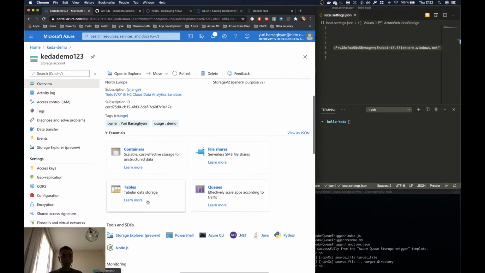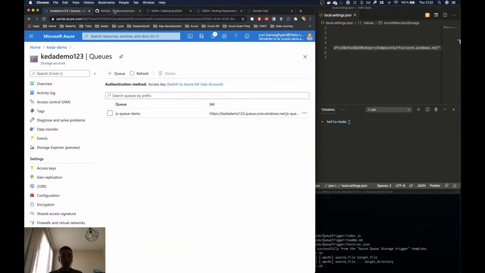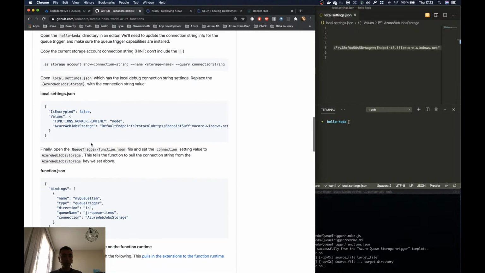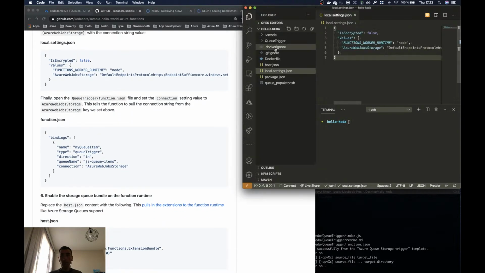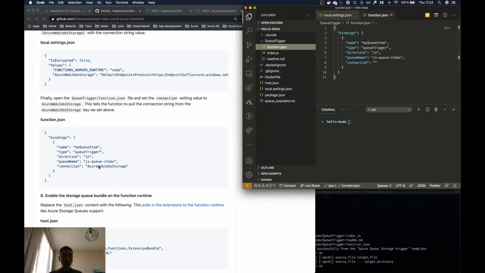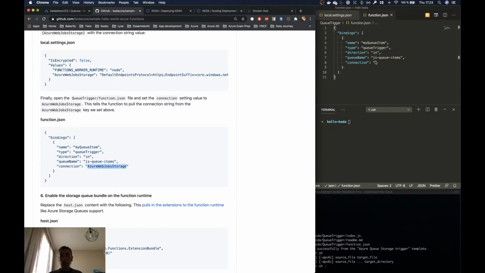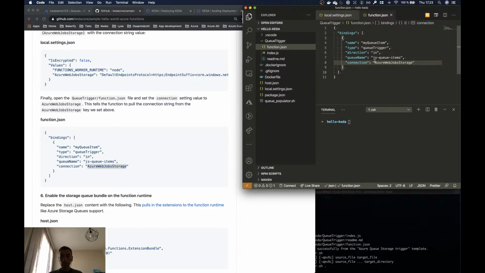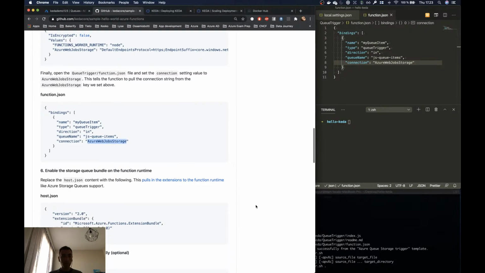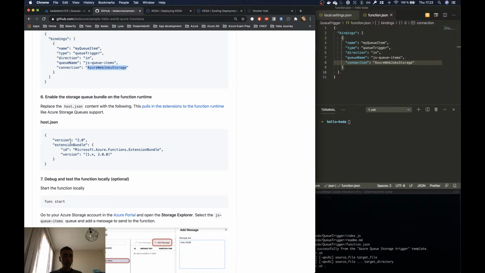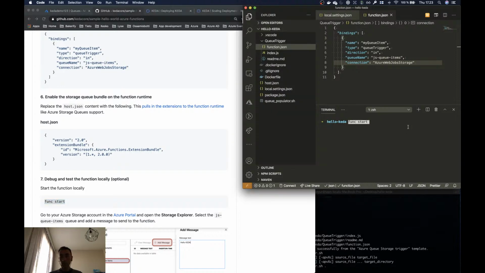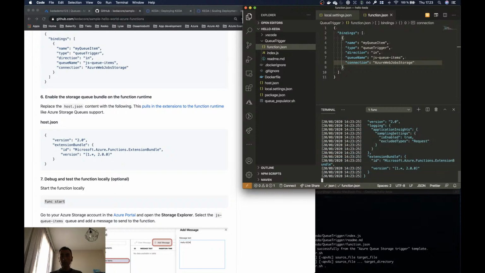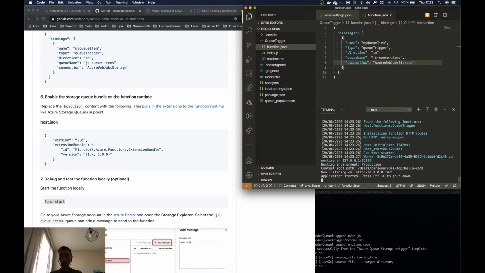Let's go to the queues, and next, I think we need to update the function.json file to say that it needs to read the connection string from the AzureWebJobsStorage variable. Yes, that's it. This is not really needed nowadays. So we can just try it. We will run our function locally and test it to see that it's actually working and able to connect to the queue and consume items.